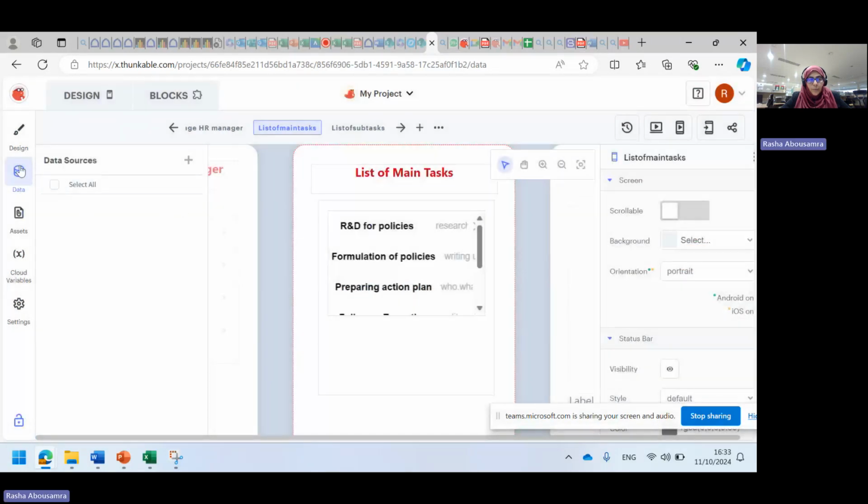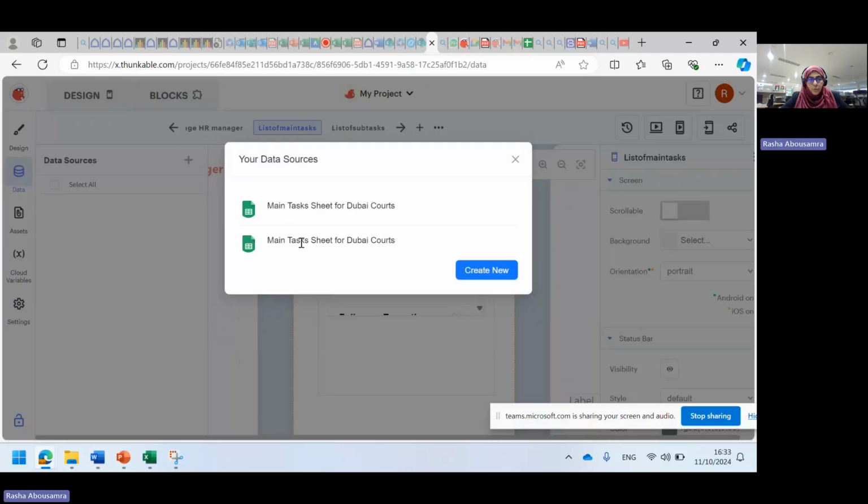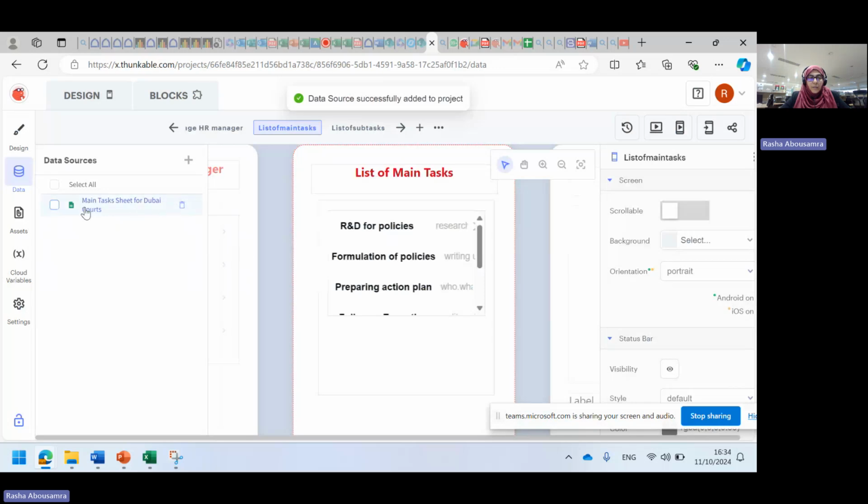Suppose that you open it, you find there is nothing. You will press on this plus, the sign of plus in this side. You press it, and then you go to the main tasks. Of course, here I created the first one with the main tasks only, and then I created another updated one with the subtasks. So whenever you create a new updated one, you delete the old one and then add the latest one, which is at the bottom here. Now I added the new one.